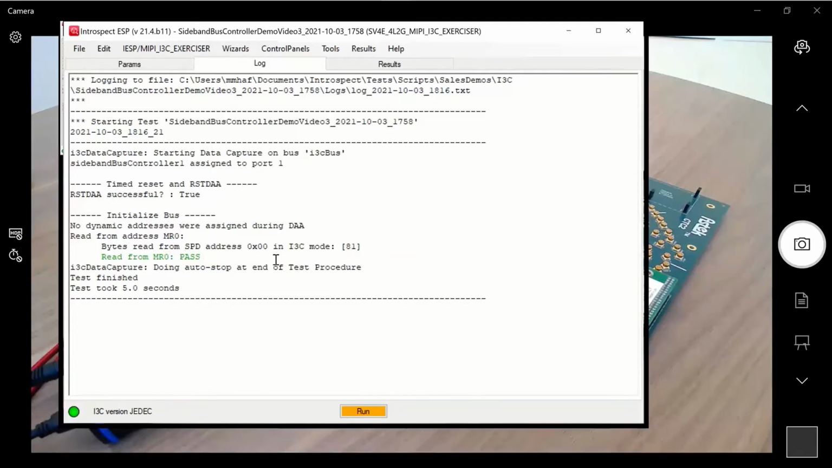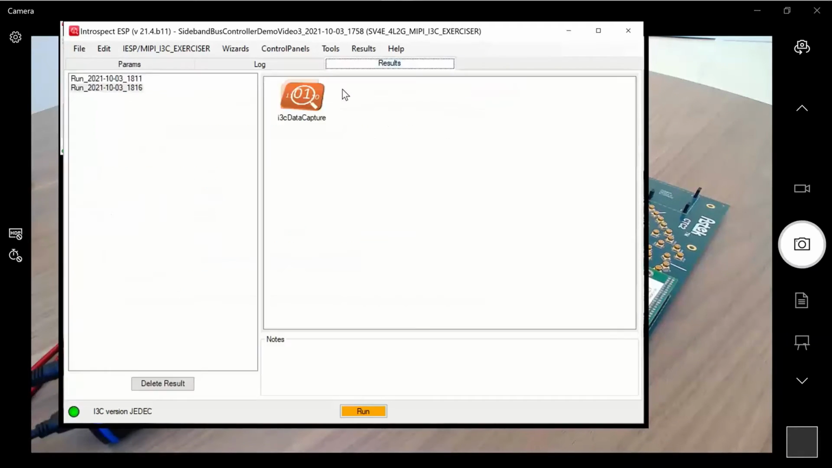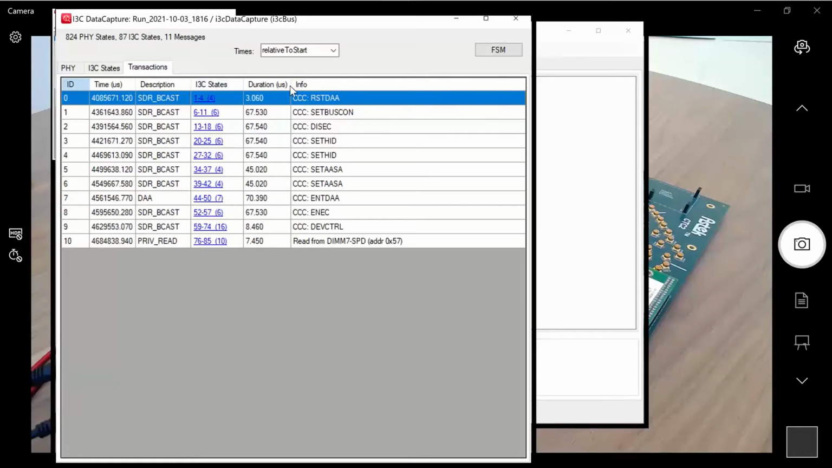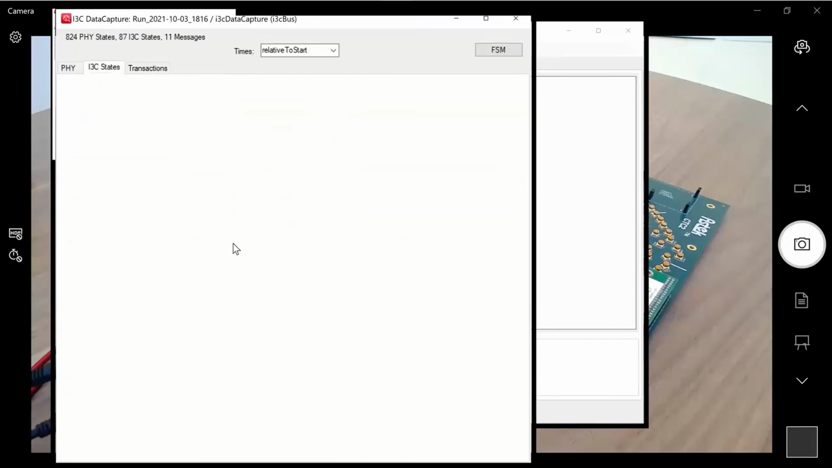So this is already a very clear demo of how to read from the SPD hub. But we will go ahead and look at the protocol analyzer trace as usual, because that gives us good insights. So the protocol analyzer trace, after the reset operation and after all the initialization of the sideband bus, now it's declaring to us that it has seen a read command on a specific SPD address, so DIMM7 SPD, which is address 57. So I click on it here.